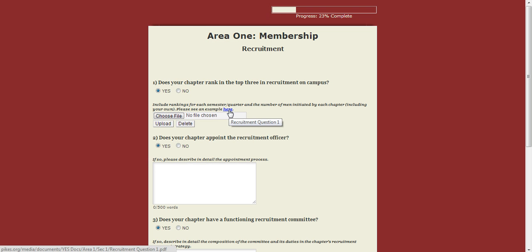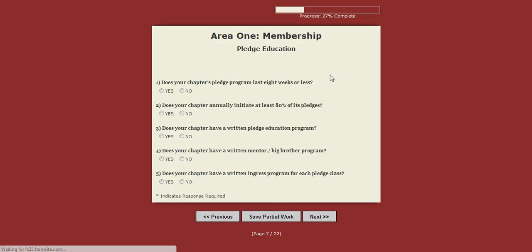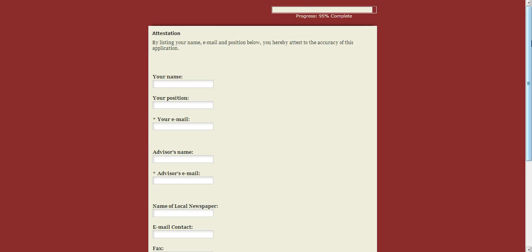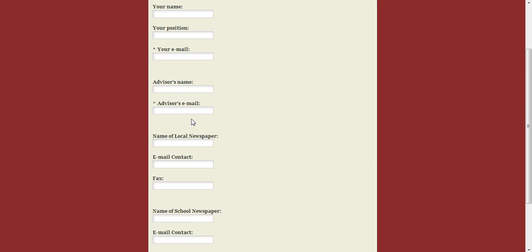Additionally, there's a sample here to tell you a good way to answer or how someone has previously answered the question. Most of the questions are actually provide further documentation, and again, every one of those has a sample answer that you can reference. So you go through and answer all of the questions until you finally get to the last page of the application, the attestation page, where you will enter your email and the advisor's email.